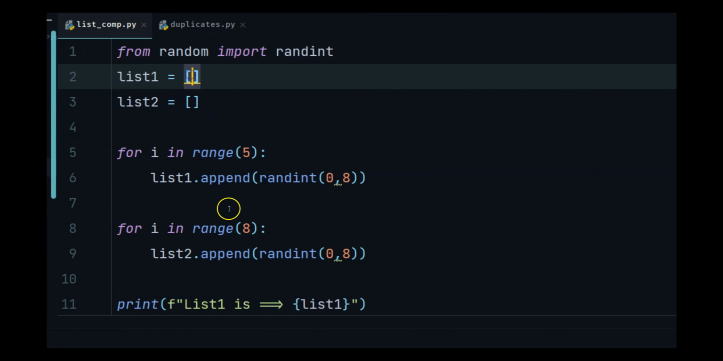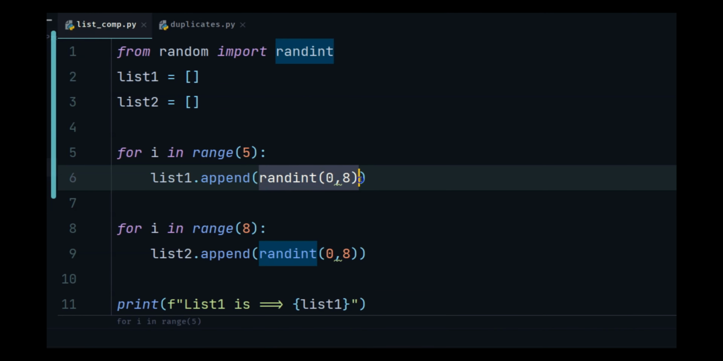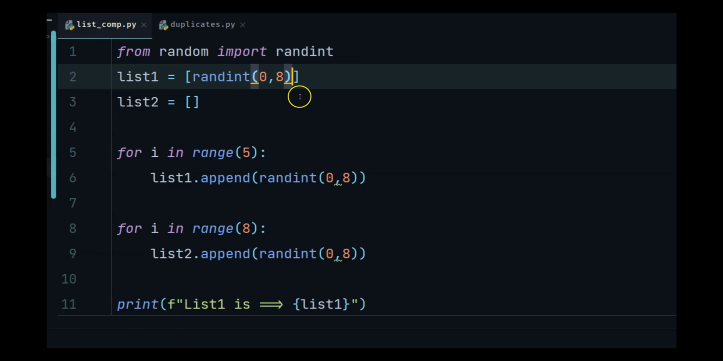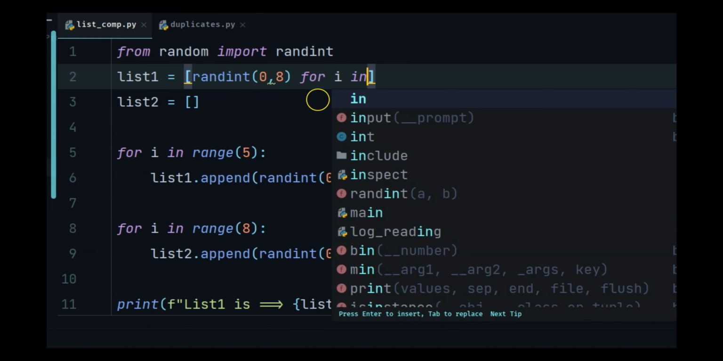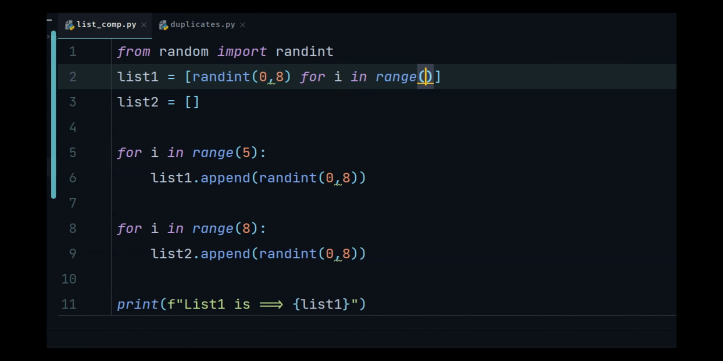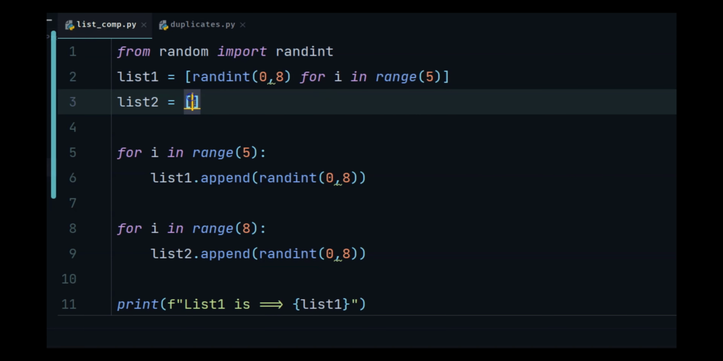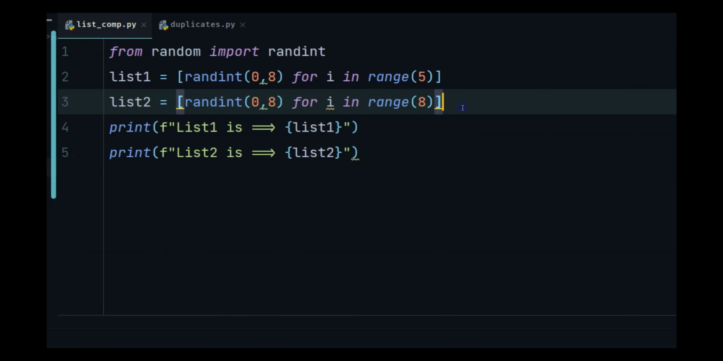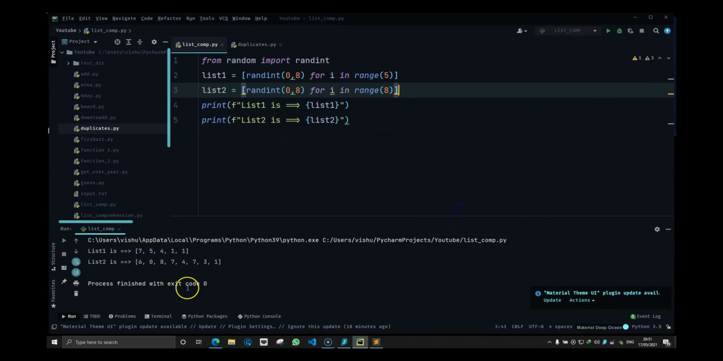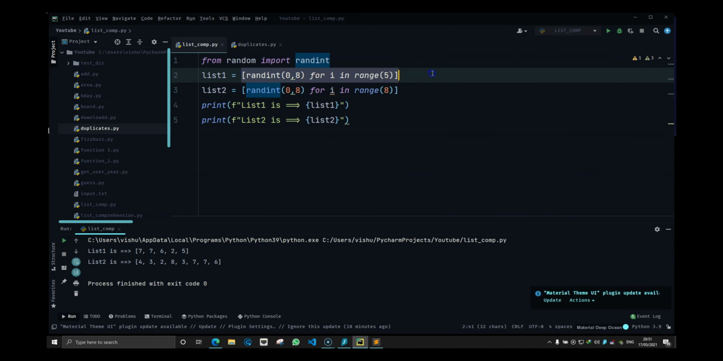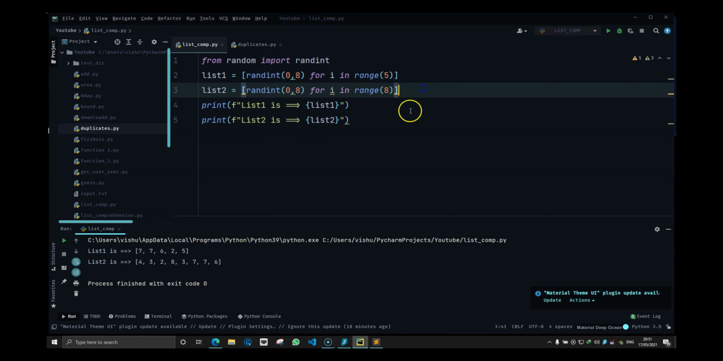So here I'll say randint of 0 to 8, which is a number, for i in range 5. And the same thing I will copy paste and change the range to 8. Let's remove this and run, and you will see the same output but with one line of code. So we have list 1 and list 2.